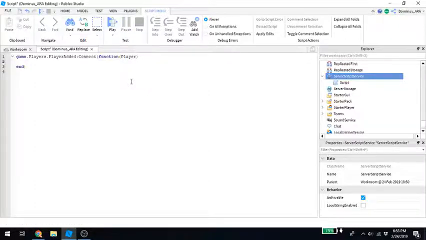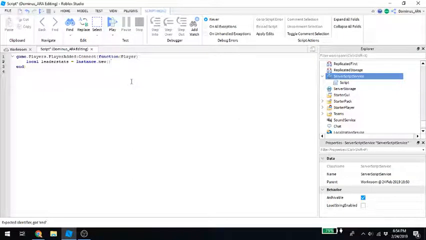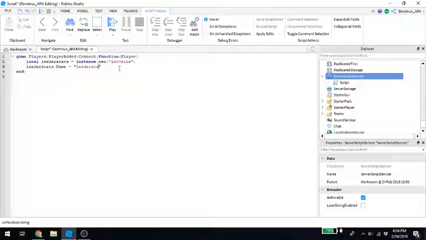So we're going to do local leaderstats equals Instance.new("IntValue"). Now we're also going to set the name of the leaderstats, because when you create a new instance, it'll just be the name of what you create. We're going to do leaderstats.Name equals "leaderstats".